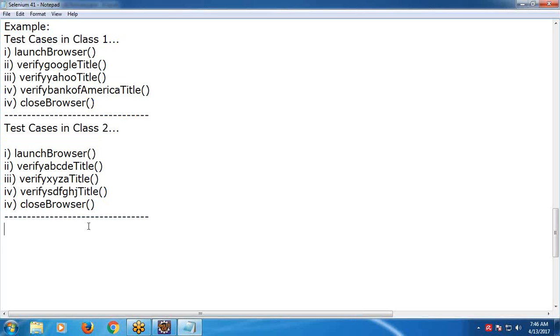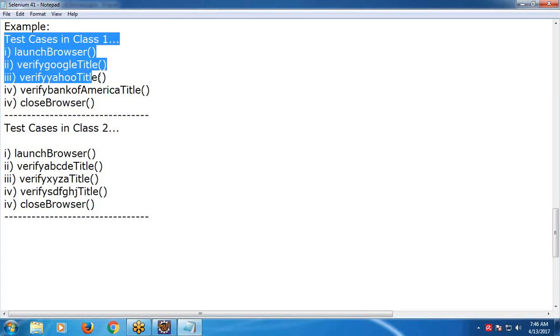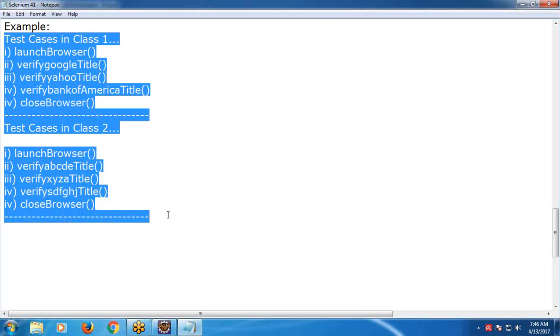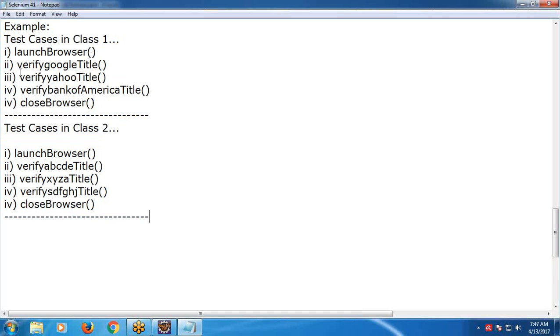Just observe. Here, how many test cases are there? Suppose observe that launch browser, close browser as pre and post conditions. Assume next, how many cases in these two? Sir, 6 cases. 3 plus 3, 6 cases.